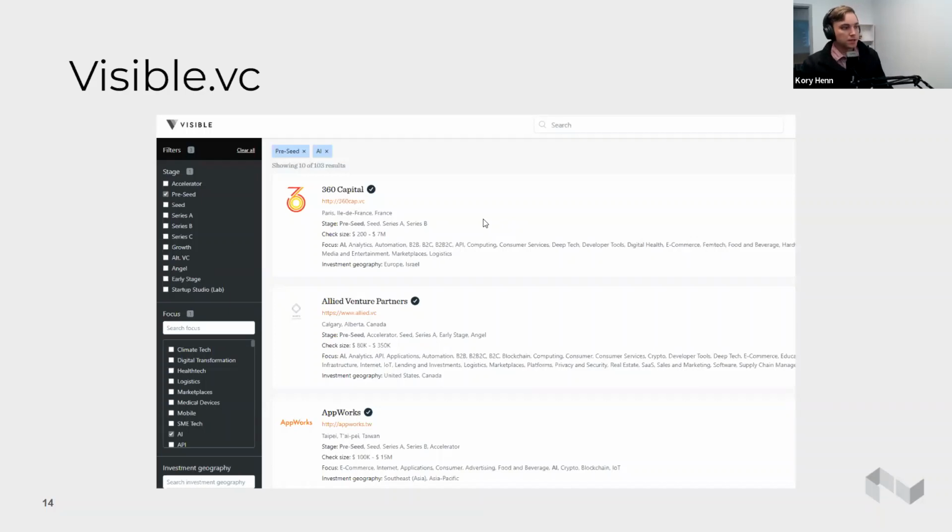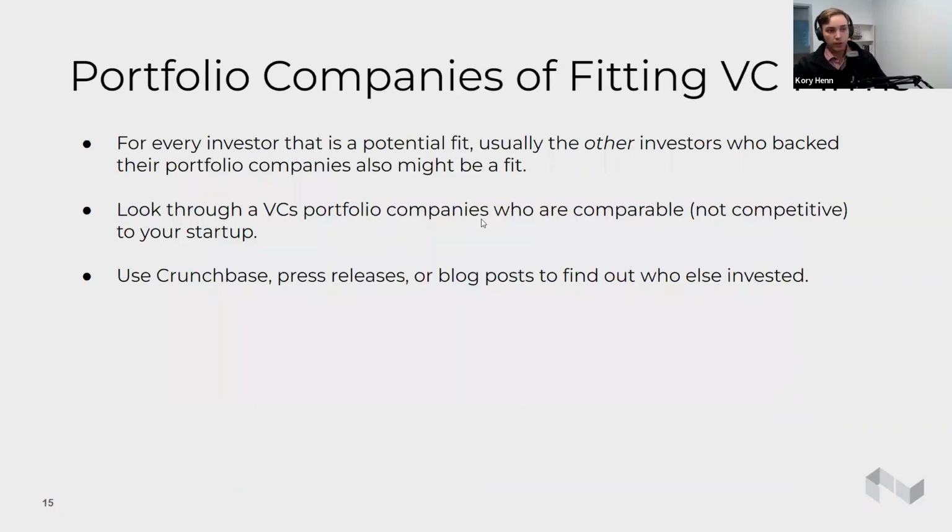Now, one of my favorite ways of finding investors is the portfolio companies of VCs that are already a fit. Let's say you find a fintech fund that is a great fit for your B2B fintech startup. Look at their portfolio companies, because for every investor that's a potential fit, usually the other investors who back their portfolio companies are also likely a fit. Fintech funds probably invest with other funds that invest in fintech. So you can look through the VC's portfolio companies.